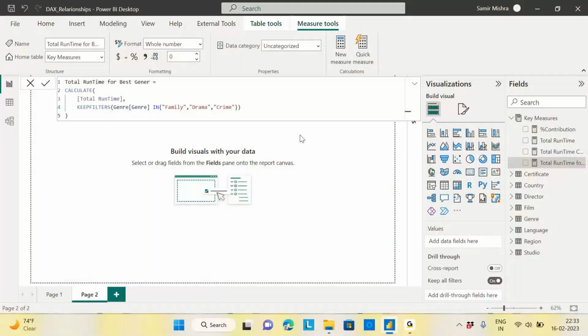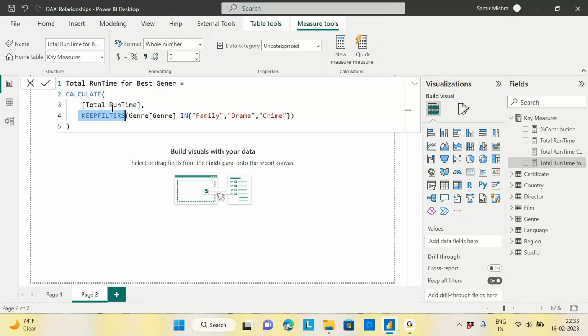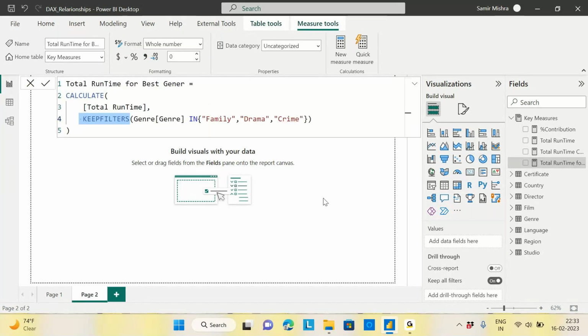Let me share my screen. Let's go. You remember the keep filters? I explained to you how the keep filter works, all these things. Yes, sir. Okay. So let's do one more step.